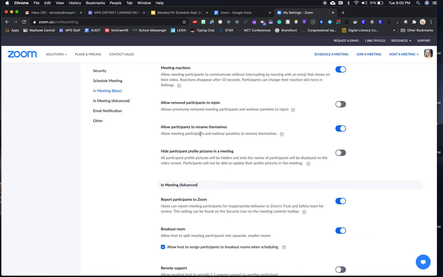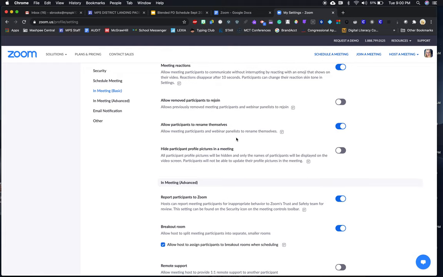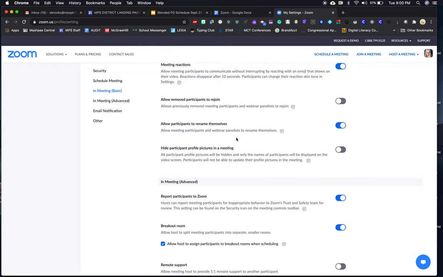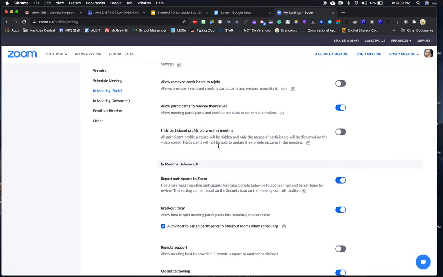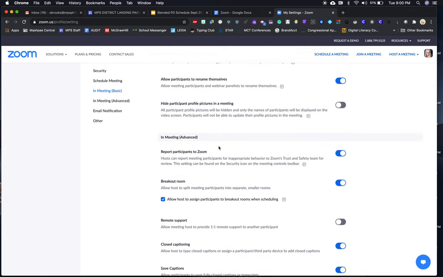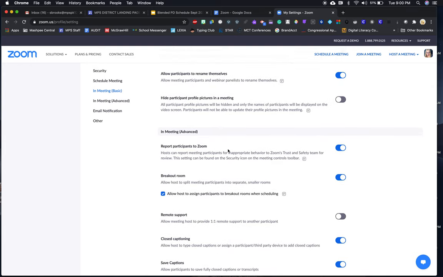Whether or not you're going to allow participants to rename themselves, I have it on because I deal mostly with teachers. But with students, you probably want to rename it for them if they come in using the name SpongeBob and they want to change it to Patrick, and their name is not Patrick. Then you don't want them to be able to keep messing with their name. So you can decide if you want this on or off. You can hide their profile pictures in a meeting if you'd like to be able to do that.